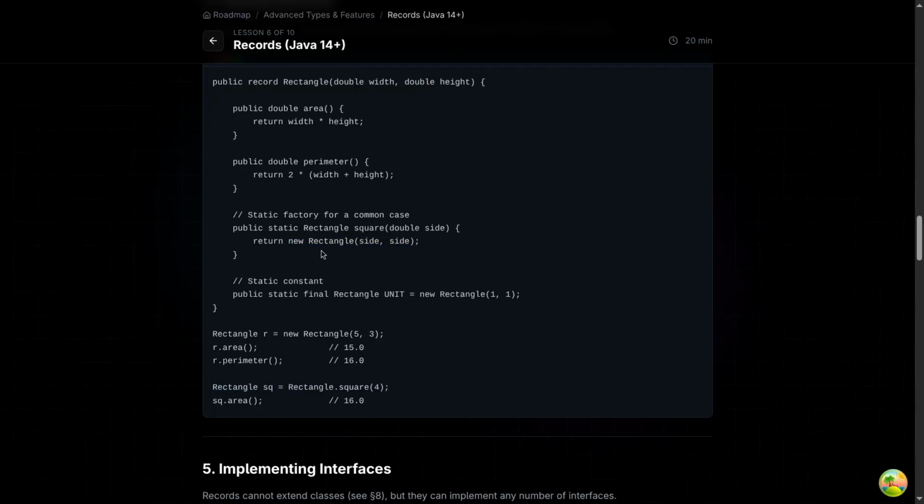And one more thing, why are we doing that? Because our records are immutable. So we have to return one new record here.